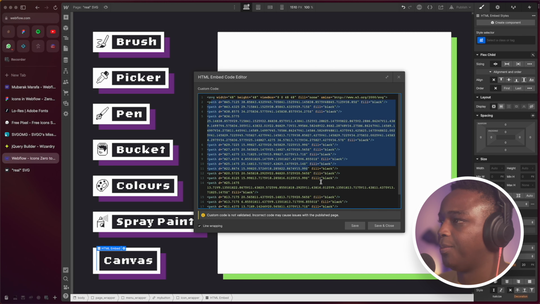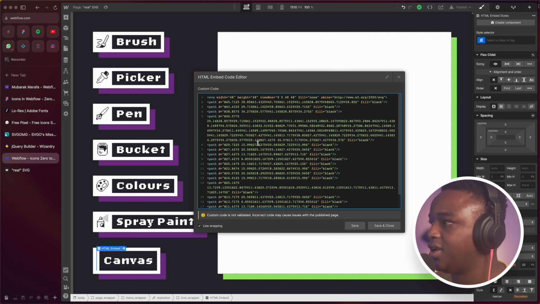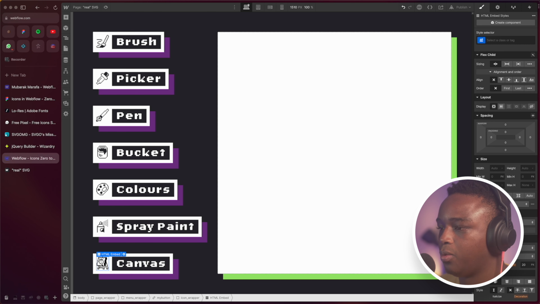Now, it's a bunch of unreadable code, but this is basically our icon. You can see it has height and width. It has different paths. These are, I guess, what is used to draw the shapes on the DOM, and it even has fills over here. Okay, so if I save this and close, boom, we have the icon over there.